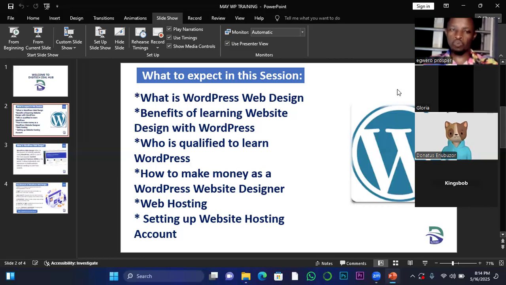We'll also look at web hosting. We are going to learn how to host your website. So when we get to that topic, make sure that you stay tuned, where we shall be unveiling the secrets and the processes involved in how to host a website. We will also look at how to set up website hosting accounts. So these are some areas we are expected to cover in this session.